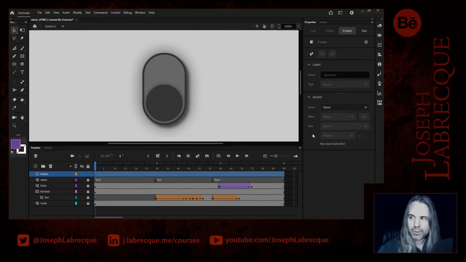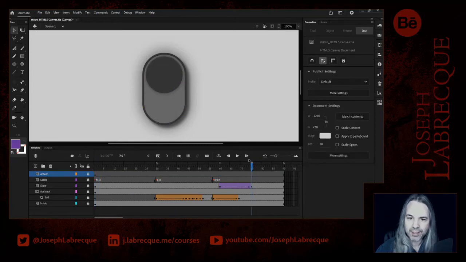Actions. So the actions layer, if you've never used Animate before, when you're doing code inside of here, there's different ways to do it. The most simple and straightforward way is to bind code to keyframes on the timeline. So just like you bind assets to keyframes, you can bind little snippets of code to keyframes as well. So that's kind of what we're going to do here. It's something that you'll see all over the place when you look at Animate tutorials. And even really old Flash tutorials will have stuff like this too.